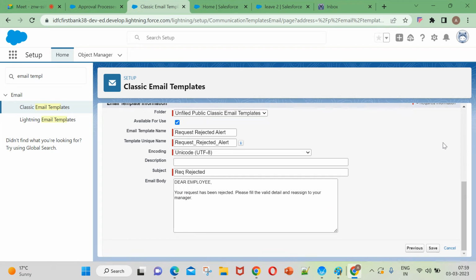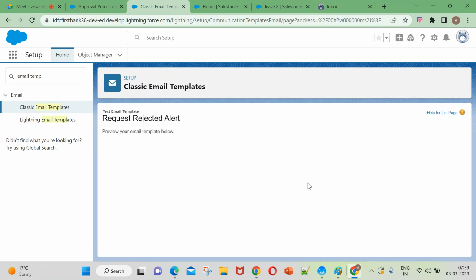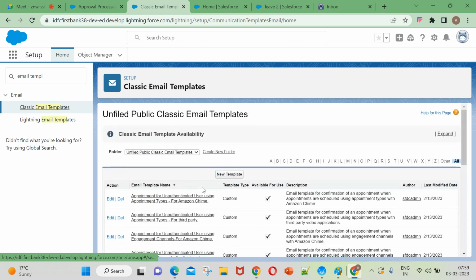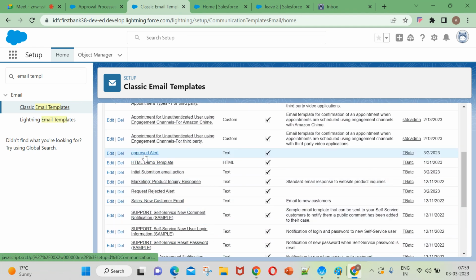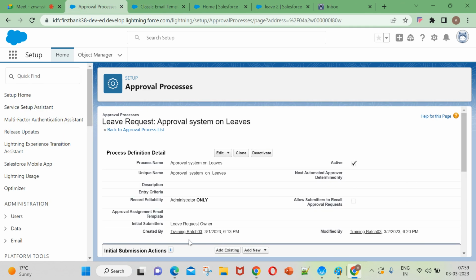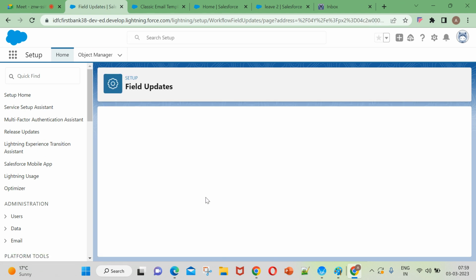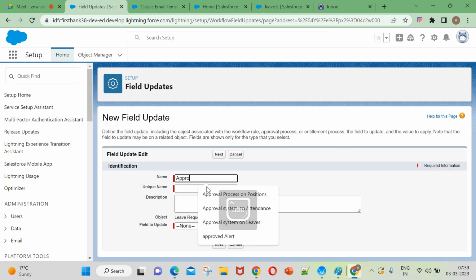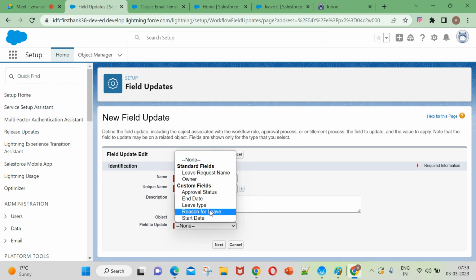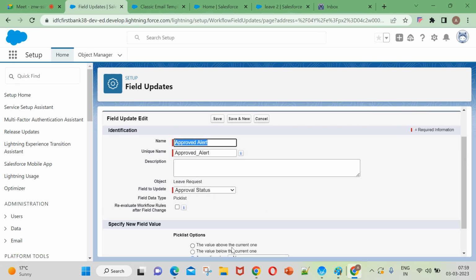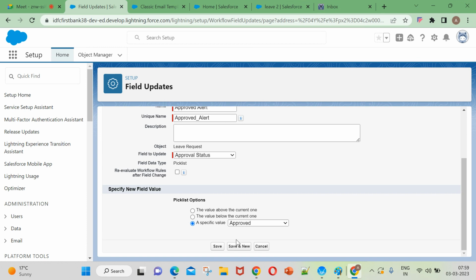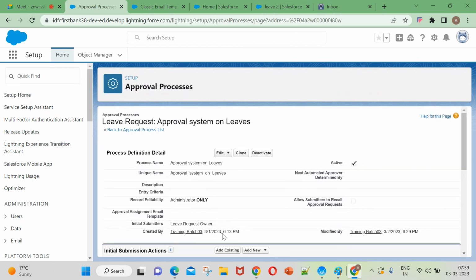I'm making it available and clicking on save. Let's see whether it is created or not. Approved alert is there, request rejected alert. We got the two email templates. So can you see the final approval steps? We go to this step and first create a field update, approved alert. Which field do we need to update? Approval status. What value should it update? Approved. Just click on save.